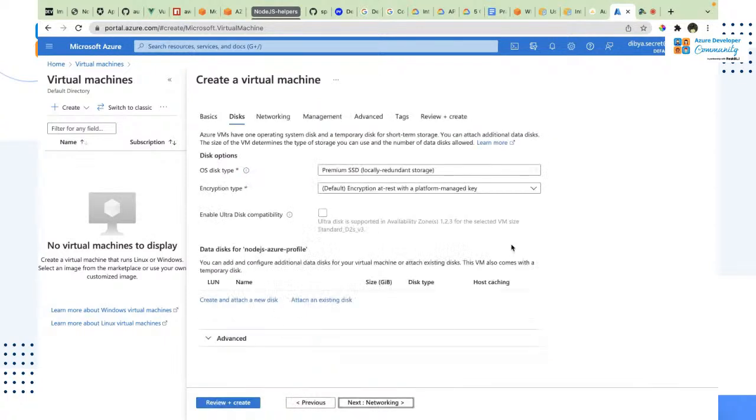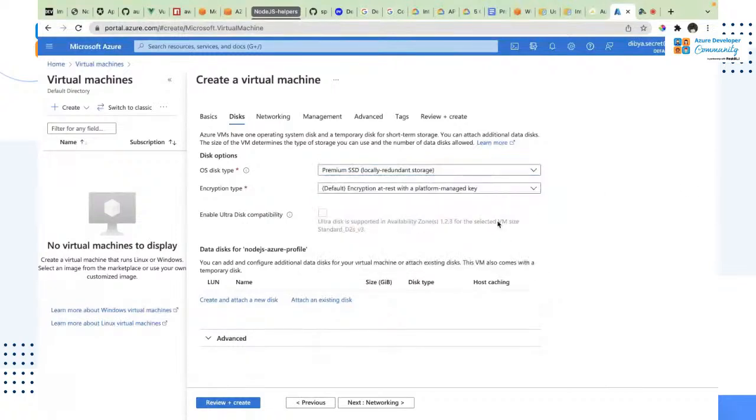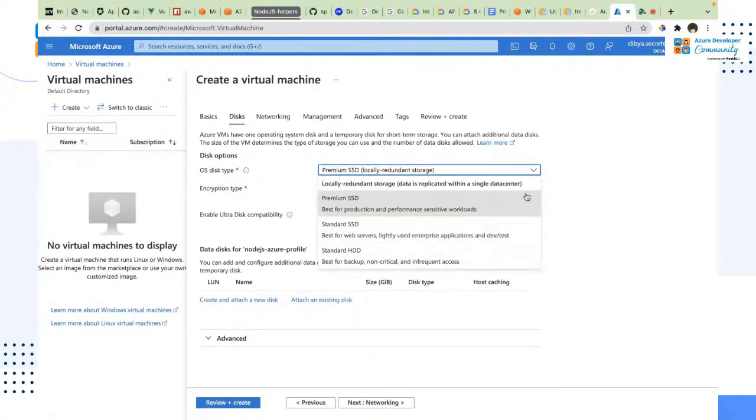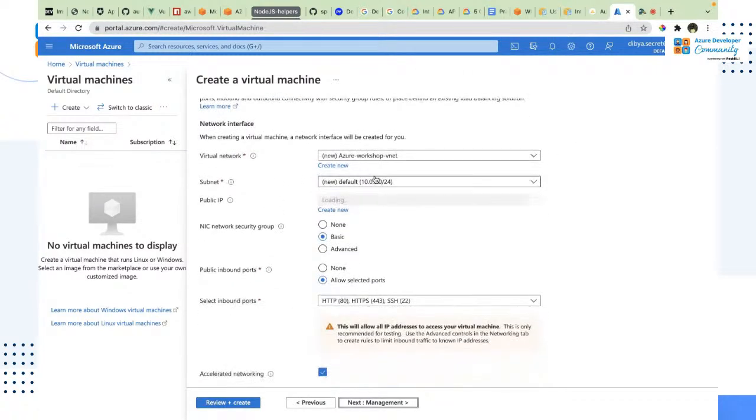Next, let's see the disks. So it's a premium SSD, and well, basically we are not using memory read write operation, so it really doesn't matter if you use premium or the standard hard disk. Not a problem here. Now the next thing that we're going to do is just review everything, right?